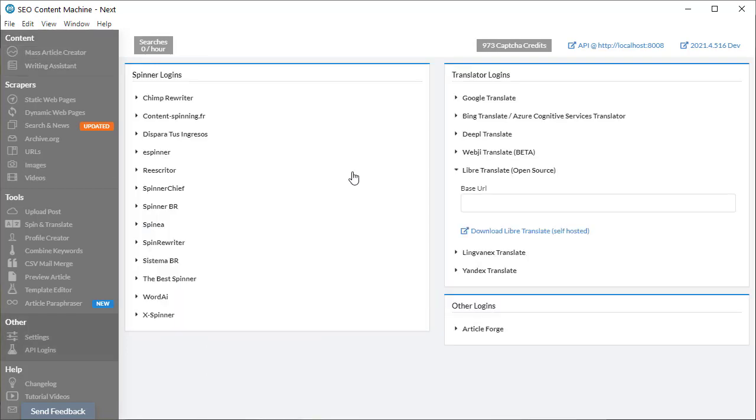There has been the addition of a new translator to SEO Content Machine. It's called Libre Translate, and it's open source and free, which means that you can actually download and run the translator app on your computer. All you need to do is click on this link here to download the app. You actually have to install it using Python, but once you've got it up and running on your PC, you can paste the base URL to your computer, and this allows you to freely translate between a couple of languages on your computer without having to pay for it.